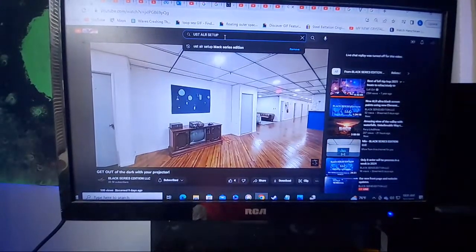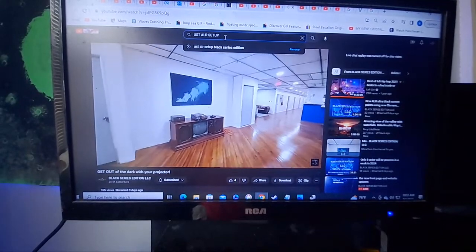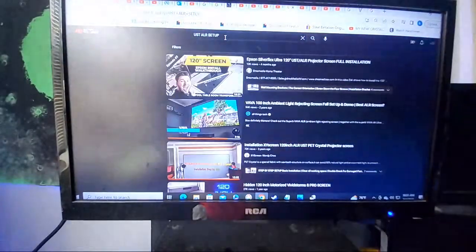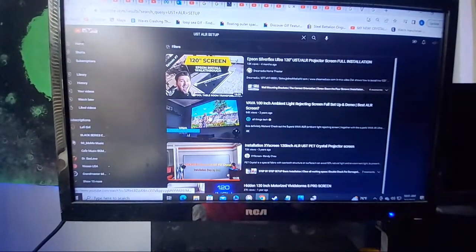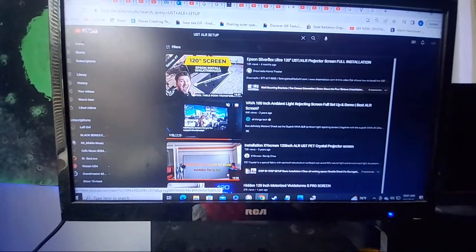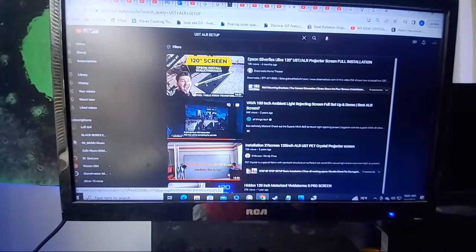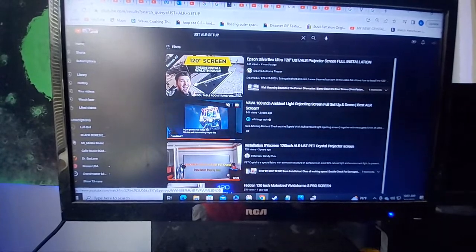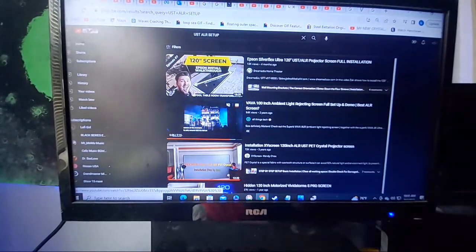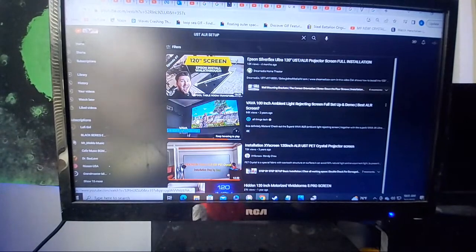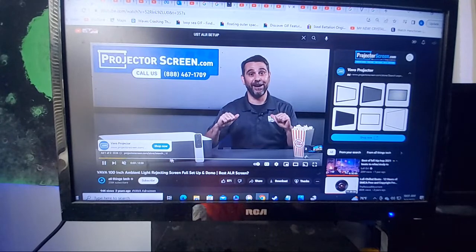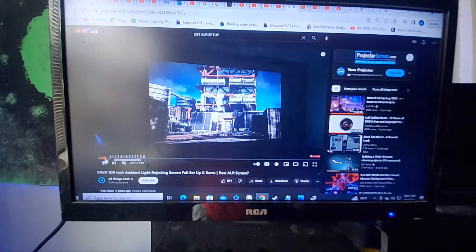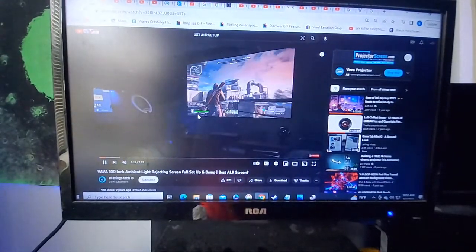So I put in ultra short throw ambient light projection setups. Now what you just saw a few minutes ago, this is how we compare. The demonstration that I just played a few minutes ago, with all that lighting, I'm expecting to see demonstrations doing the exact same thing that I just displayed. I'm going to mute this. There you go, rest of my case.